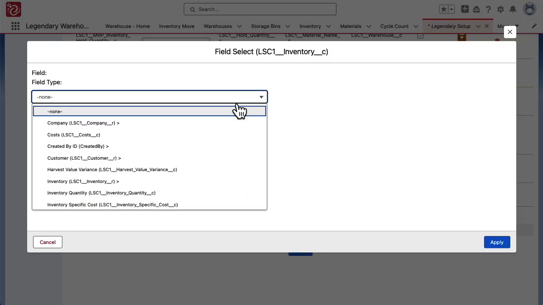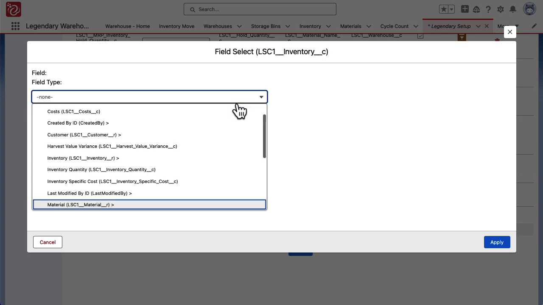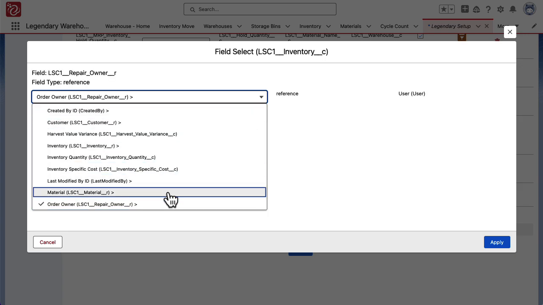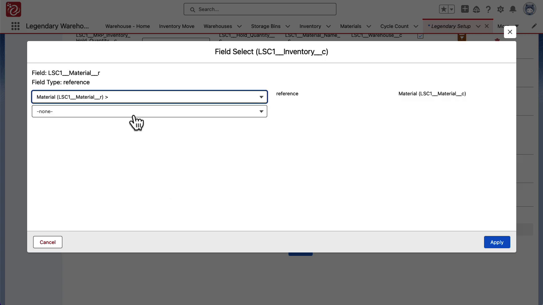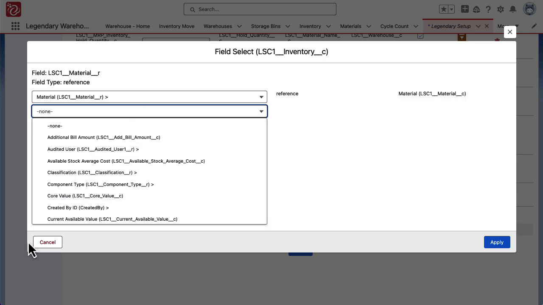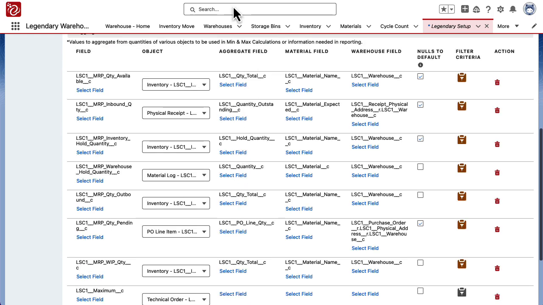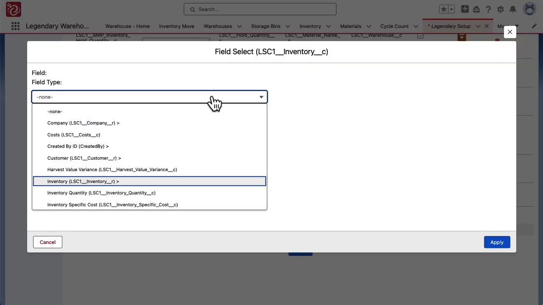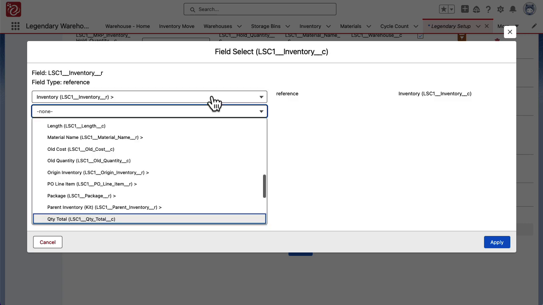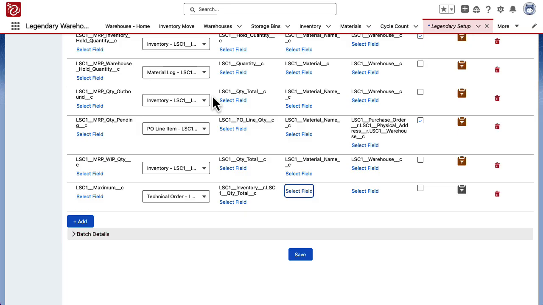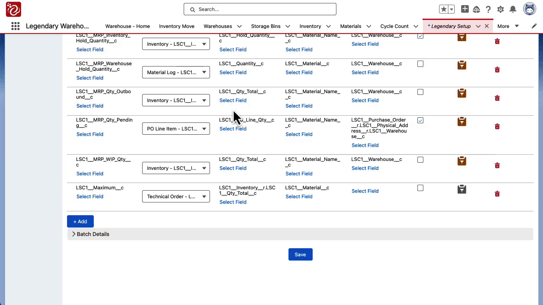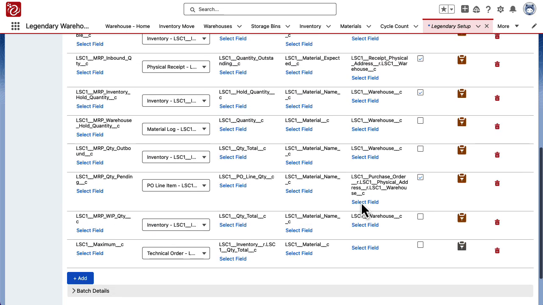So I could go in here, and I'm going to query this where it's the material fields, and this does have to be our material reference. Oh no, this is our aggregate field, excuse me. So I could go in here and do my inventory, and let's go ahead and do the quantity total here that's currently being built. I'm going to do my material field on the technical order. I could also do the material field on the inventory. Those two should be the same.